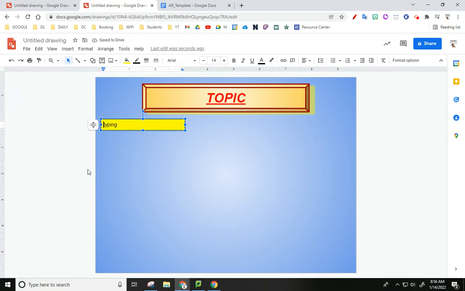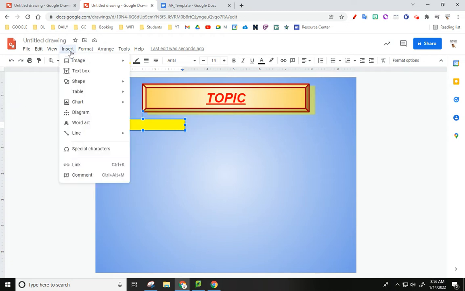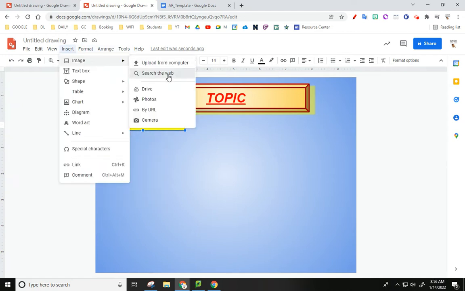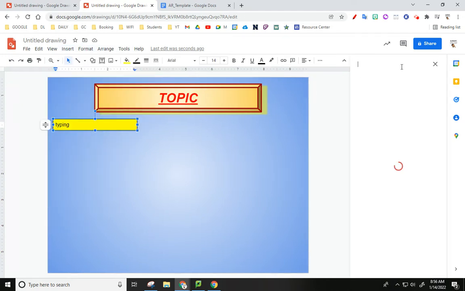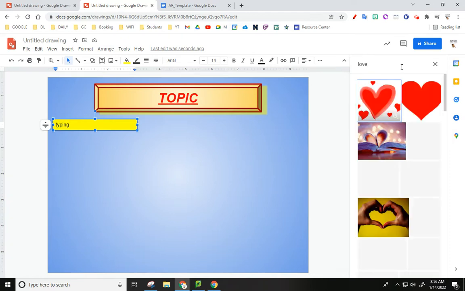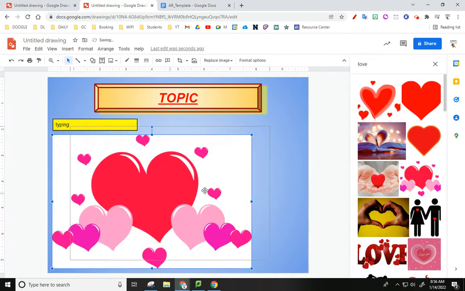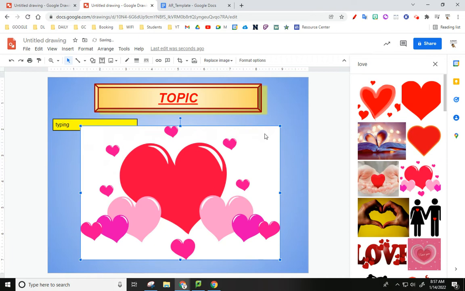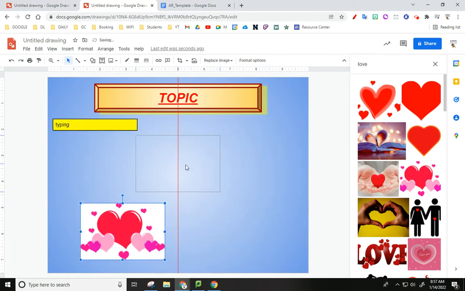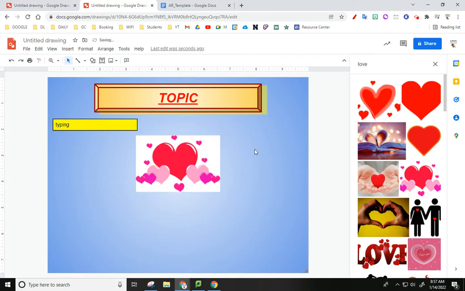The next thing that you could do is insert an image. If you insert an image, you could do one from your computer that you already have, or you can just simply search the web. So say your topic is on, I don't know, love. So you type in love, hit enter, and say you want to add one of these images, you just simply click on it and drag it over. Now you have your image. What you could do from here is resize it, move it up, and notice how it's in the middle right there.